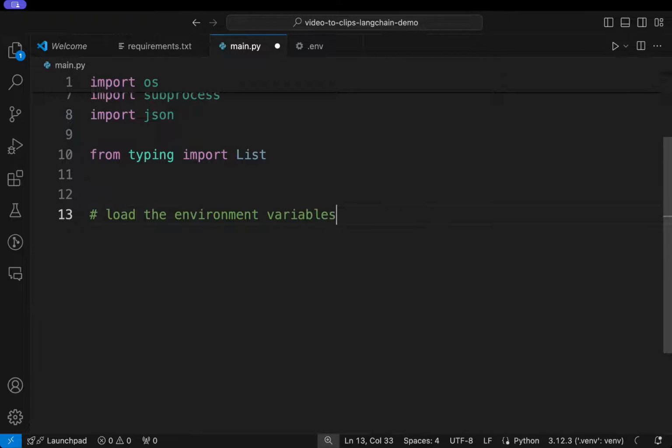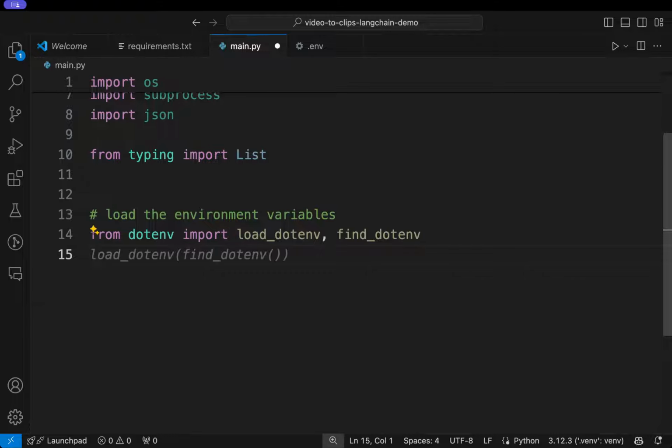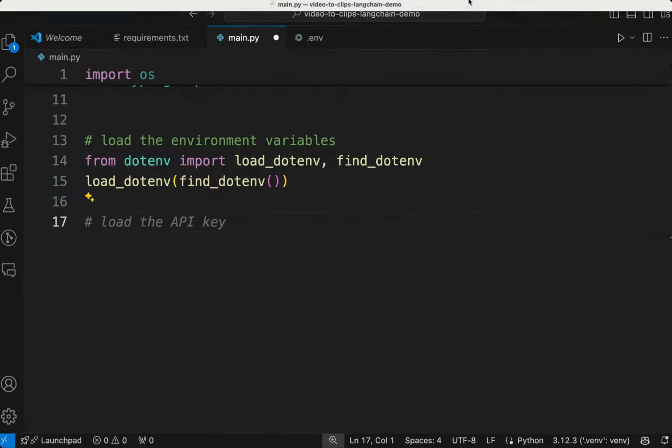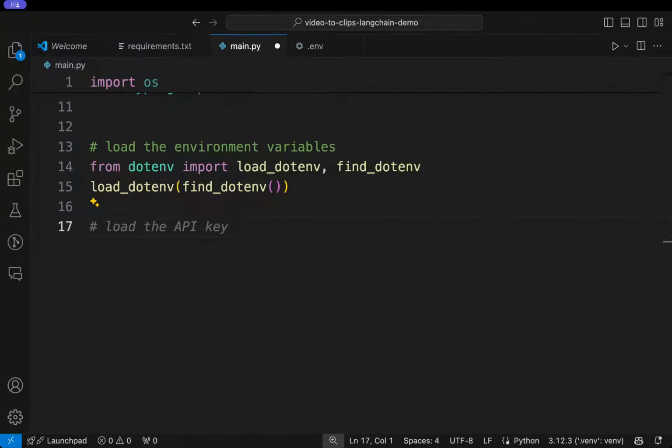And the way we do it is by making use of the dotenv library. So we'll say load_dotenv, and first it will find the .env file, and if it finds it, it is going to then load the .env file, right?